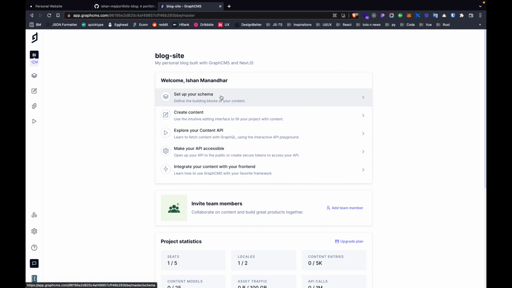And here we can see what steps are needed to create our GraphQL endpoints. First of all, set your schema. Second, create contents. Explore the content API, which can be grabbed from this play button here, which is an API playground for GraphQL, and make our API accessible with the help of their API endpoint, and integrate it with our front-end application with Next.js. So first of all, let's go ahead and set up our schema.